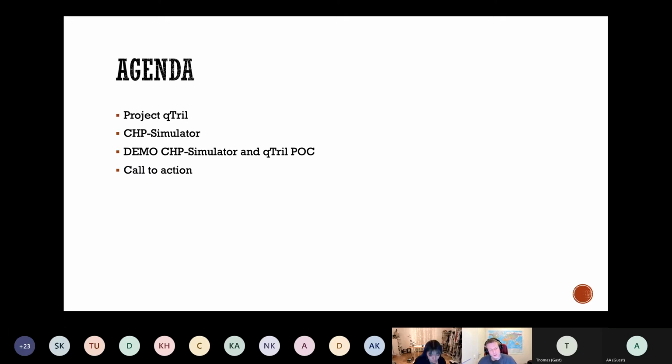And of qTril, that one is a really early POC. We only got that one compiling a day ago. So let's hope that that one works. And this is the first time it will run on Mac. So let's see if it works. And then a call to action.